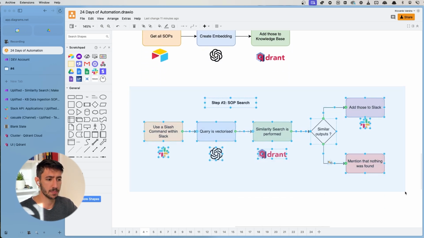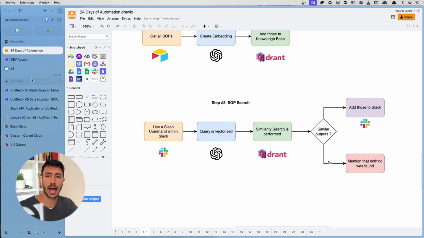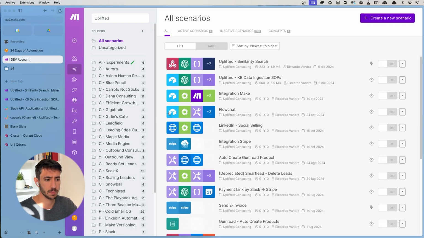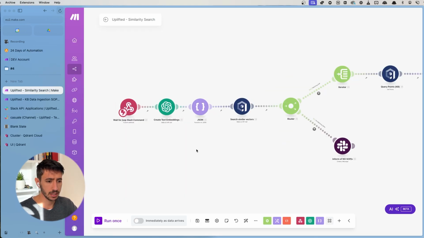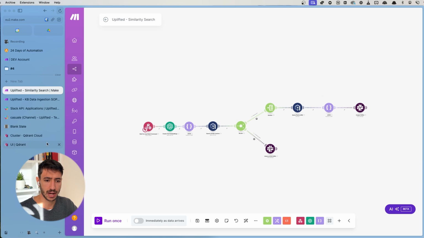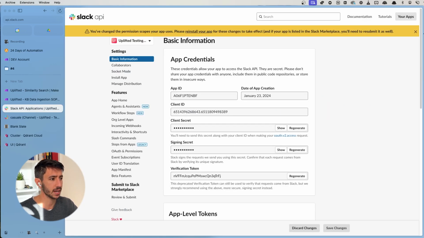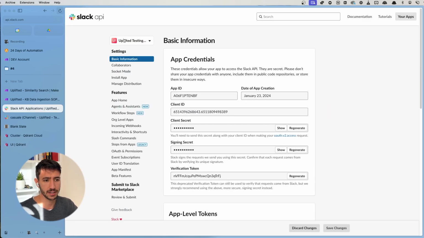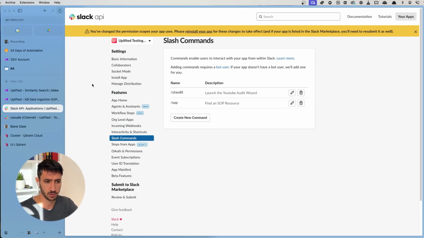Now we have step number 2, which is the search part, and I'm going to show you an example of the search part right now. The search part is performed through Slack. Within Slack, we created this testing assistant. By the way, I have a video on how to create those assistants. We added a slash command to this testing assistant, called SOP, that helps us find the SOP reference.